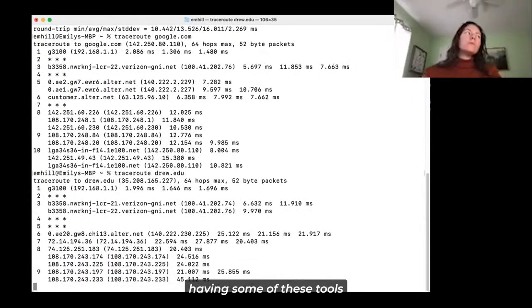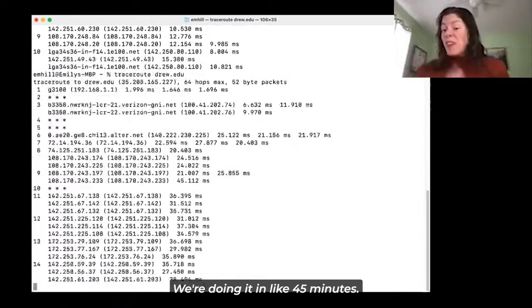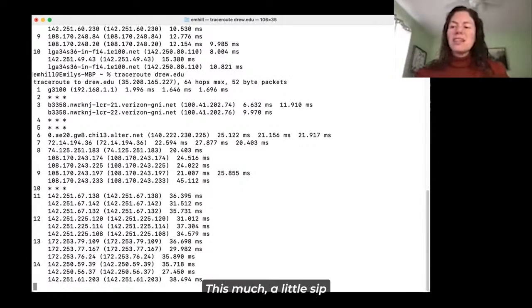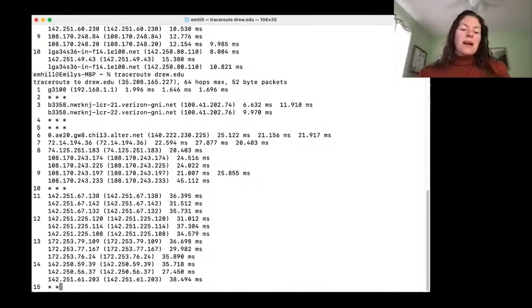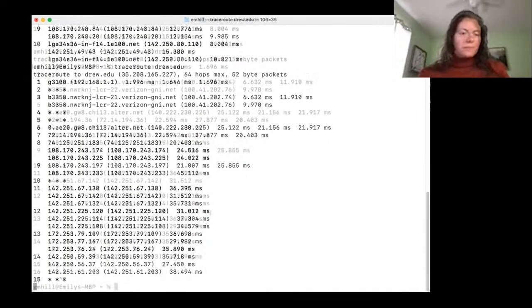Having some of these tools can help you troubleshoot and debug and understand the error messages. So that's the purpose of it. Again, we're not spending weeks on this. I have taught these tools as part of an entire 16-week class, right? We're doing it in like 45 minutes. Like this much, a little sip. We're doing a little sip of low level network stuff to make sure those foundations are there, so you have something to go off of when you see these words.